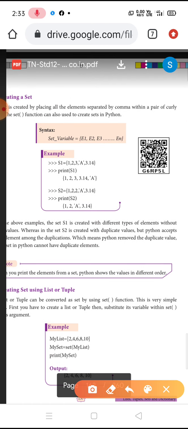Okay, so some example given. S1 equal to 1, 2, 3, a, 3.14. Here S1 is the set variable. So how does the user call the set variable? With the help of the name only.